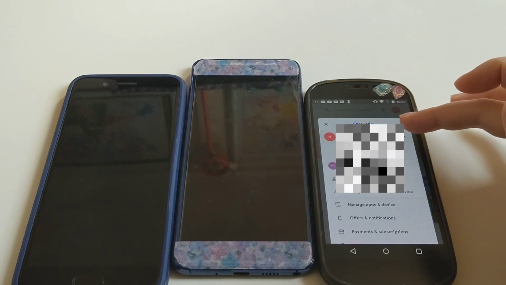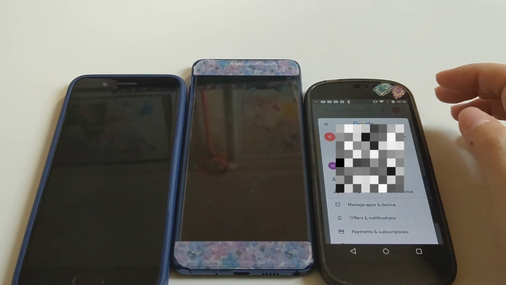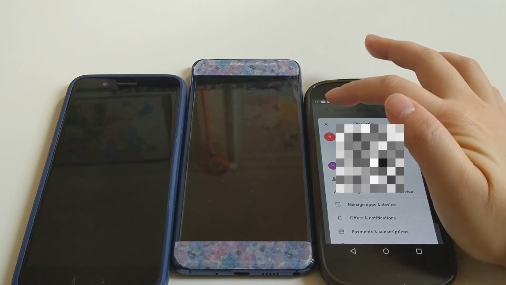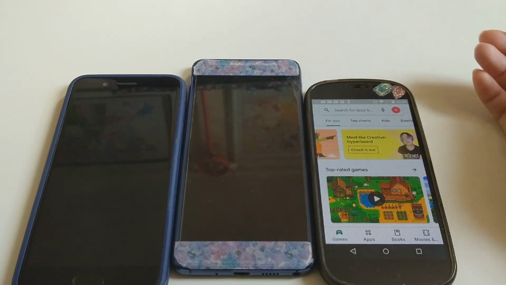So that's all for this tutorial. In the next tutorial, I'll talk about how to get unlimited storage in one single Google Drive account for free.